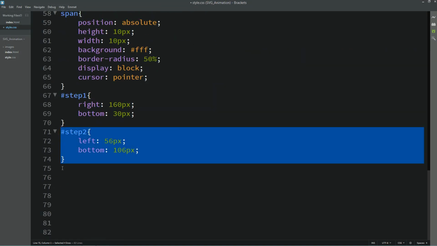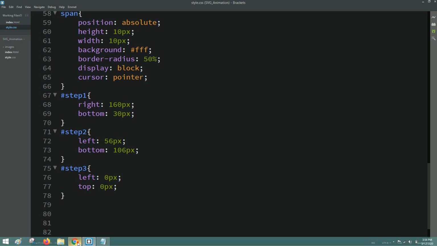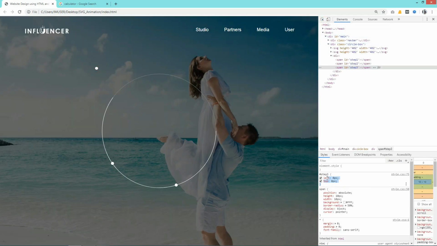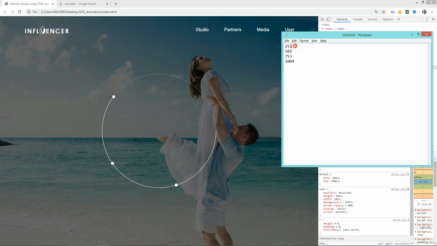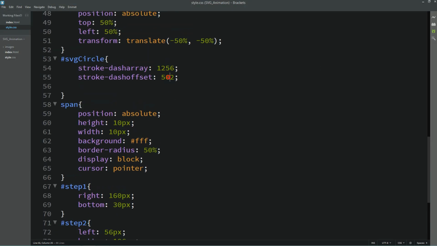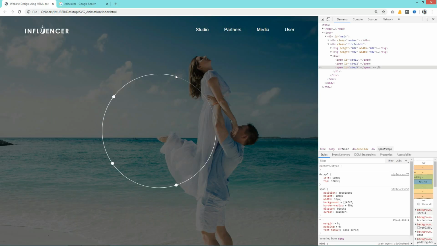Let's come to the CSS file, duplicate it and change it to step 3. And here we will change it to left 0 and top 0. Reload the web page. Now we have to move this dot, so here we will change the left and top value. So we got the correct position, paste it here. Now copy the next step, which is 251, write it here in the offset. Reload the web page. You can see this border at this position.